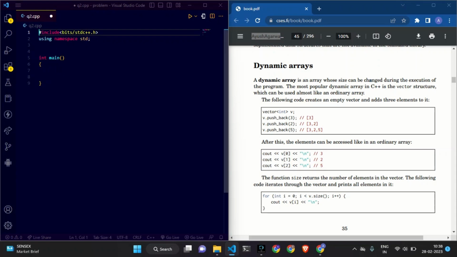In this video, we will learn about vectors, which are also called dynamic arrays. So, first we will see how to declare a vector. To declare a vector, first we will write vector, then we will write a data type. Like, I want to declare an integer data type, so here I will write int, and then we will write the vector name as v.